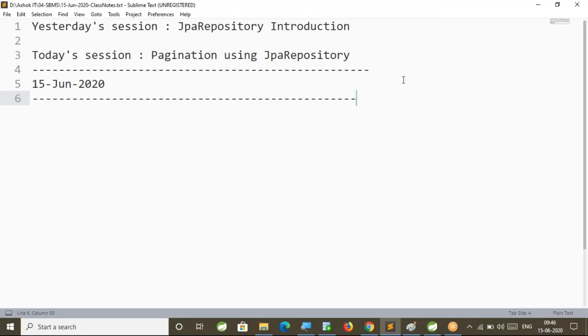Hi friends, good morning. As part of the last session, we have seen what is JPA repository, why we need to use this JPA repository, and how it is different from CRUD repository, right? So in Spring Data JPA, these two repositories are very important to perform CRUD operations. One is CRUD repository and another one is JPA repository.